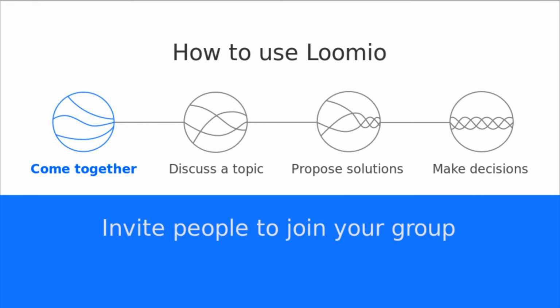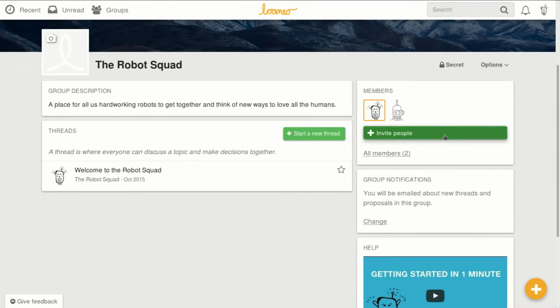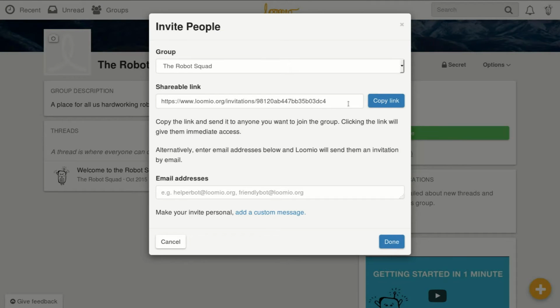Invite the relevant people to join your group. Select the Invite People button, copy the shareable link, and send it by email to as many people as you need. Or, alternatively, add their email address, separated by commas, and we will send them an invite.